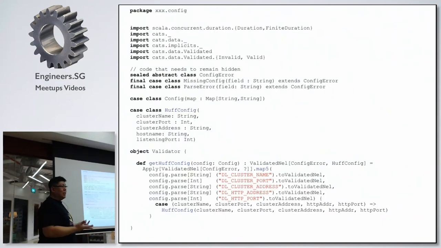You just tell me whether it is correct or not. What I do is I give it two types. First is: collect all the errors for me. Then, if there are no errors, give me the end value, which is the config itself. I don't want you to be too bothered by the syntax, but let's try to grasp what I was trying to do. I was trying to say, go read the configuration inside the application.conf, lift out all these keys for me and validate that they are strings.